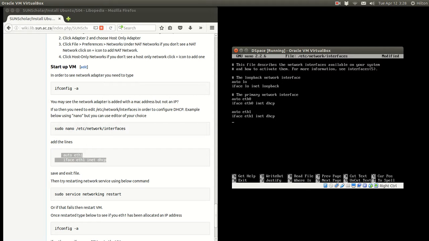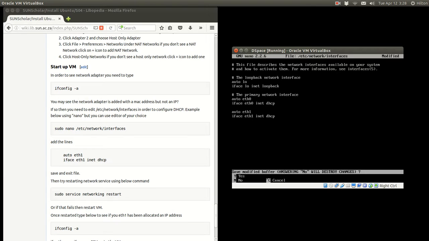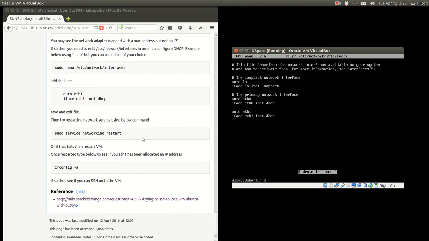And then using VirtualBox, we must now type F2 to save it, type F2 and type a capital Y to say yes, and then we press enter to save it. Remember that when you're in VirtualBox, to save anything using Nano, press F2. That's just the one exception. And then we can restart the networking, or we can restart the server. So it's safer here to restart the server.